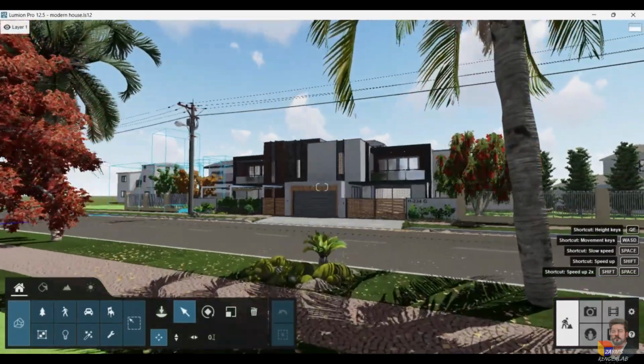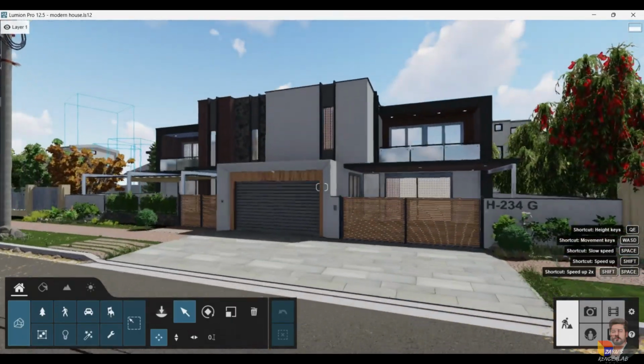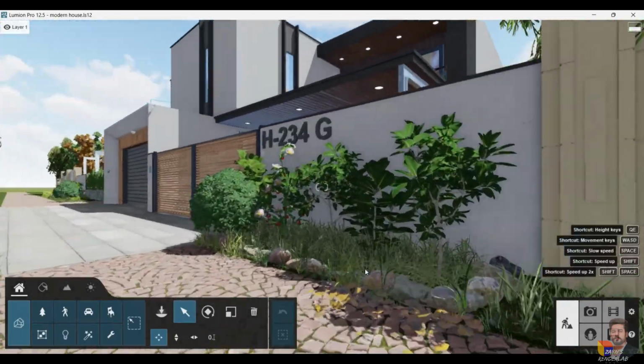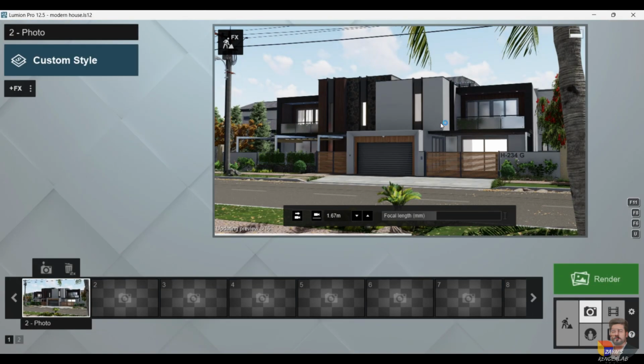Our exterior scene is complete. Now we create a custom effect of this and render it to check how our scene looks. I have taken a picture for the render. Now I have added the custom effects.